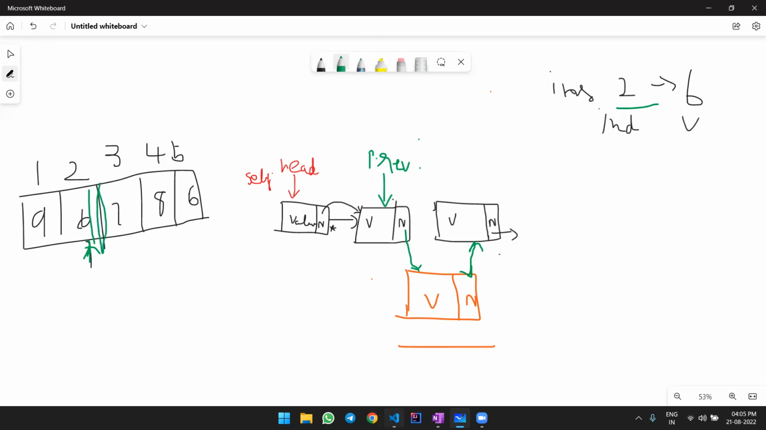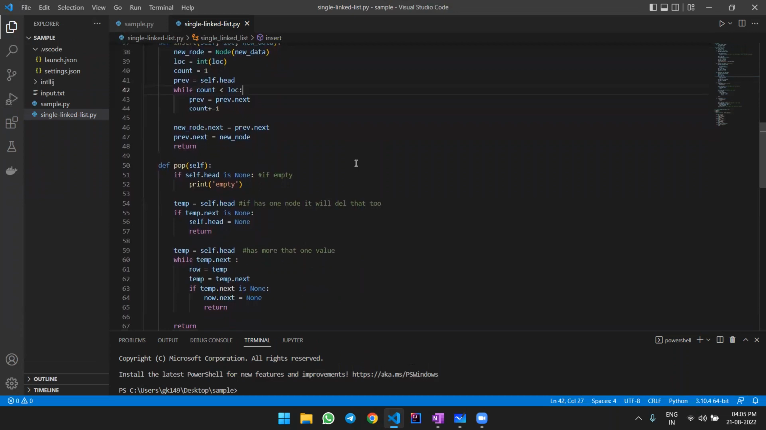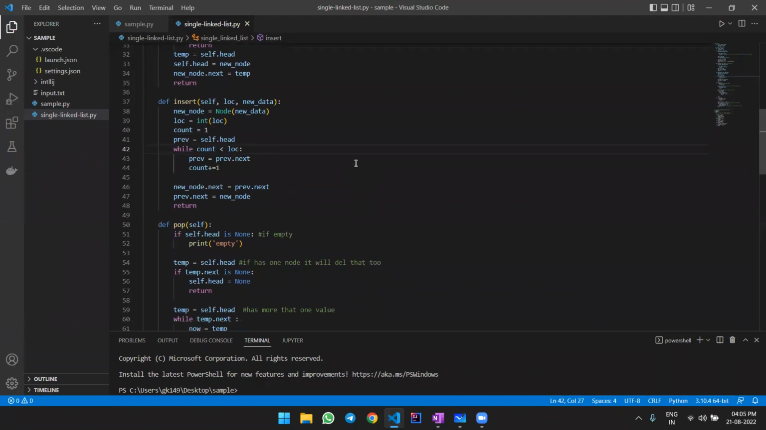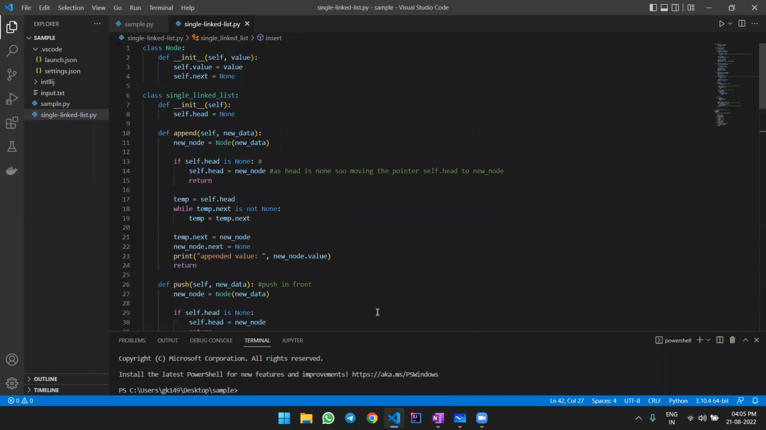So you can also edit this count value as you wish, and you can use this insert for insert after, insert before, or insert in the current location. That's it. It is just a way of editing this count and locations. So that's it for this linked list.